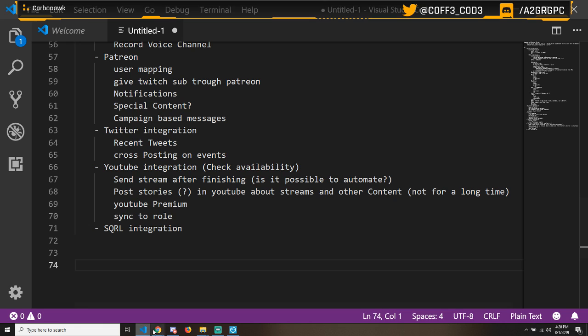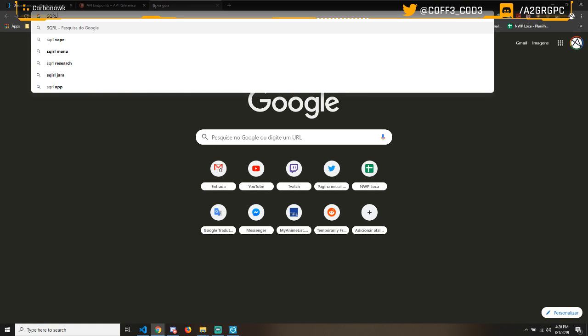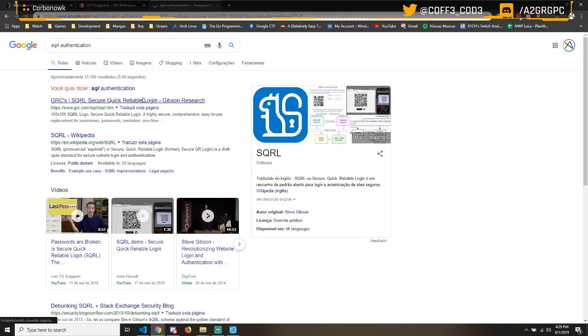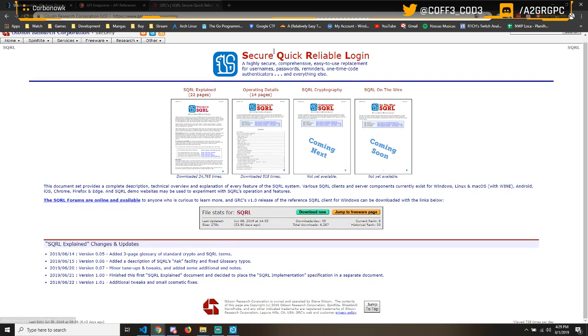SQRL, let me show you really quick here. SQRL authentication. Okay, there is this software here that has been launched. I like it a lot because it's secure, quick, reliable login.